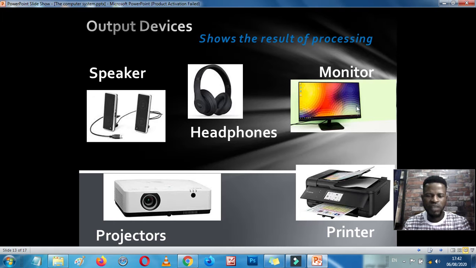Then we have printers. There is also another output device, which is the television. The television can even work two ways. It's also an input and an output device, but the best fit is to call it an output device because we see information on it. That is the television.